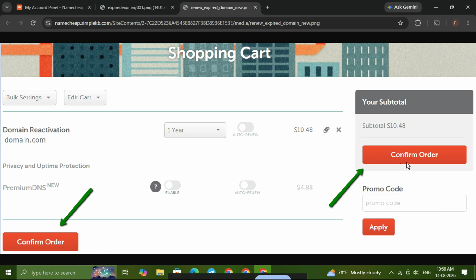If Namecheap was showing an expired domain renewal error before, this process usually resolves it because you're renewing the domain directly from the expired domain section instead of trying to renew it from a normal dashboard view. That's why following these exact steps matters. Once the order is confirmed and payment goes through, your domain renewal should be processed successfully. At that point, you can return to your Namecheap dashboard and verify that the domain status has been updated.